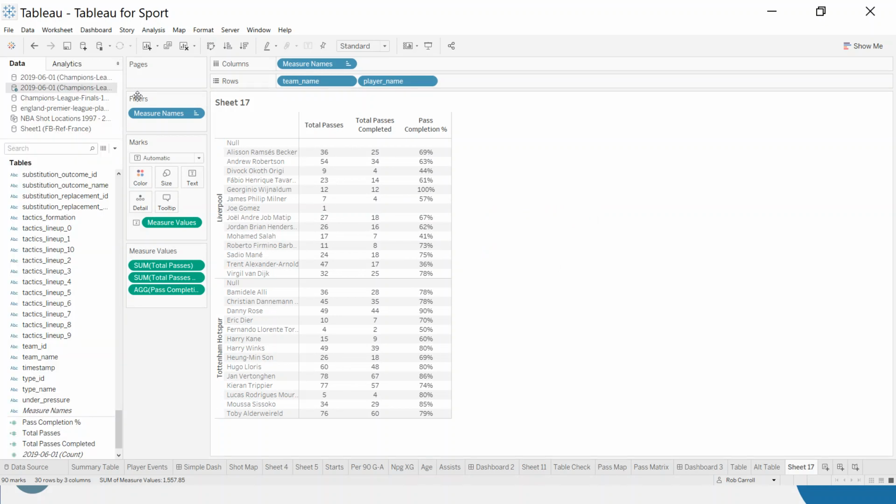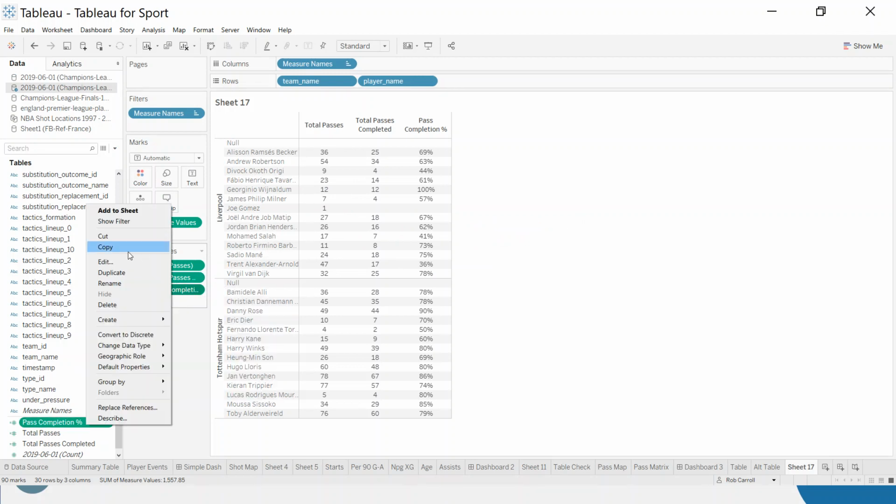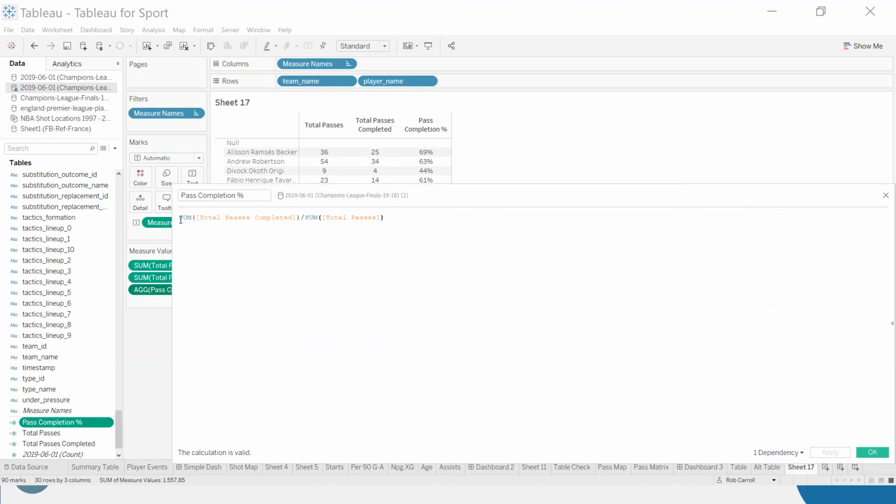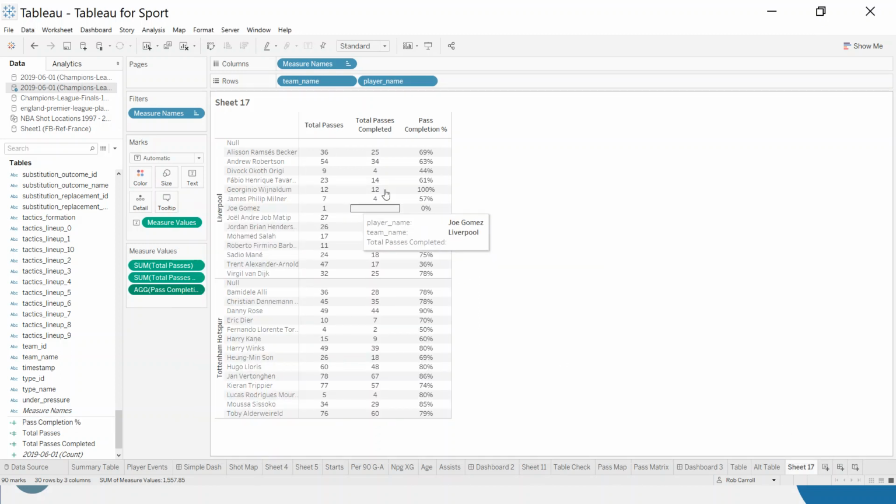Okay, something that can happen is if you've got a zero, so Joe Gomez here makes one pass, it wasn't completed, but it doesn't show 0%. One thing you can do, if we go back into our percentage calc, is if you wrap those in what's known as a ZN, it means it will return a zero instead of a null, and we get a 0% there. Okay, so you can continue on.